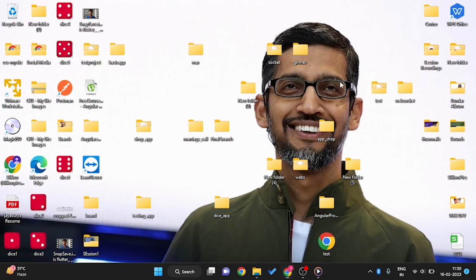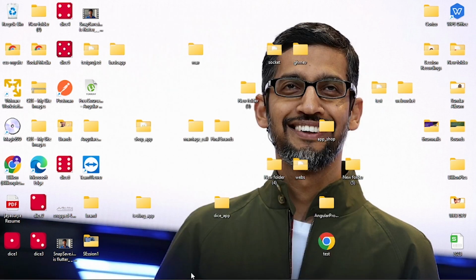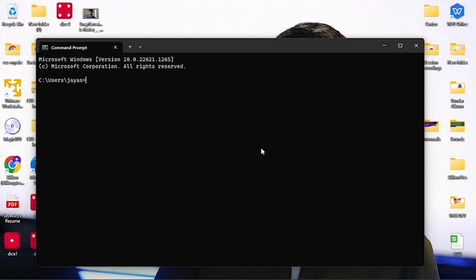Now you can open any command prompt. Since I have already installed it, I am able to access all the Git commands. I'll just change my directory to my desktop. Now here I want to clone the project which we have created.